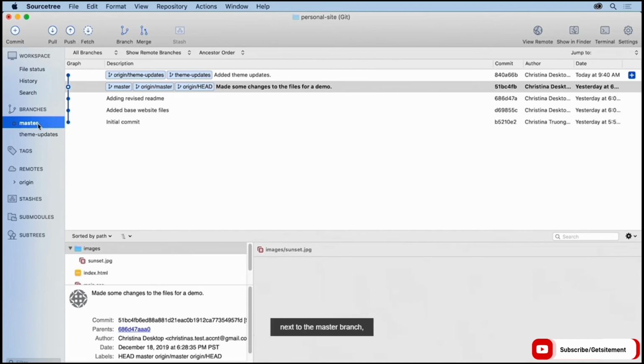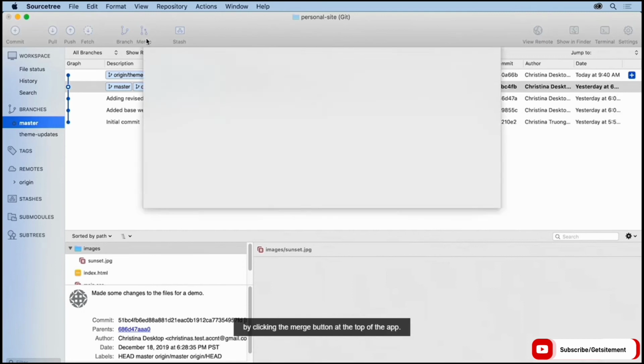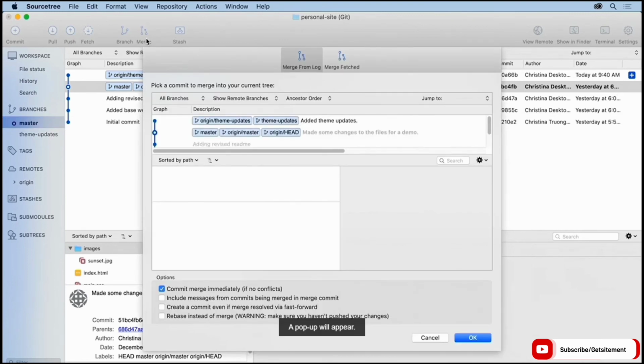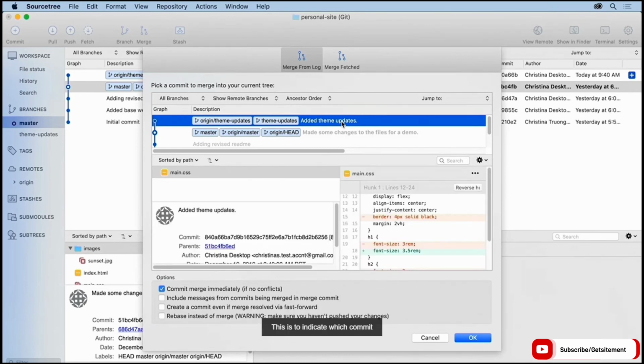If you don't see the black circular outline next to the master branch, then double click on it to check it out. Then we will initiate the merge by clicking the merge button at the top of the app. A pop-up will appear. Highlight the latest commit from the theme update branch. This is to indicate which commit to merge into the master repo. Then, under the other options, select the first three.